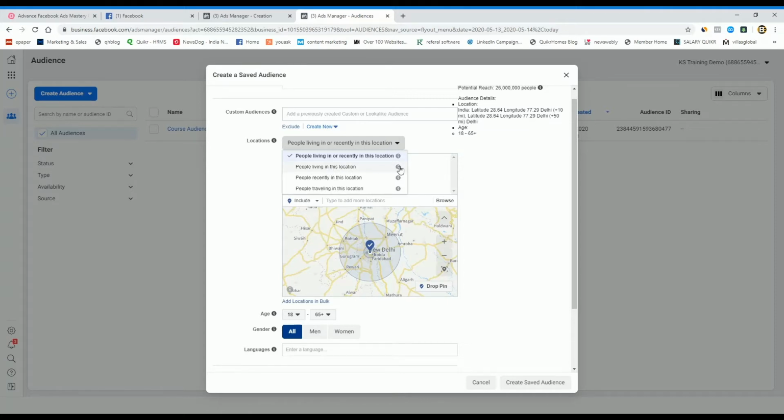Second, people living in this location, meaning people whose home is within the selected area. Third is people recently in this location, mainly people whose most recent location is within the selected area. The fourth one is people traveling in this area, meaning people whose most recent location is within the selected area but whose home is more than 125 or 200 kilometers away. You have to decide depending on your product and services.